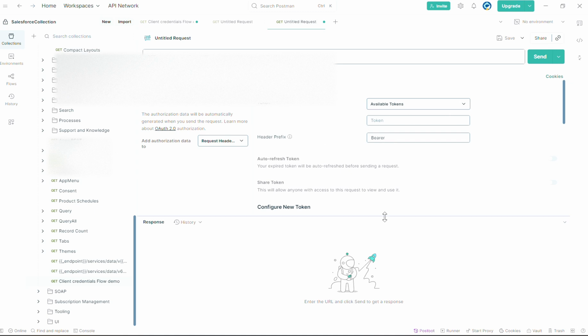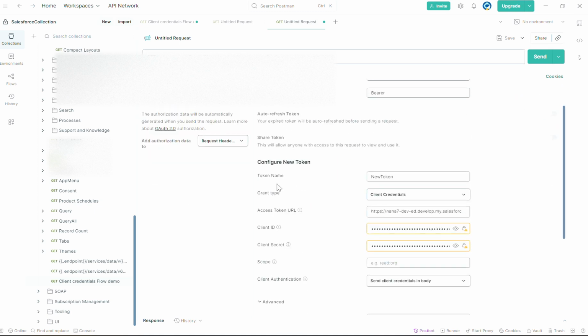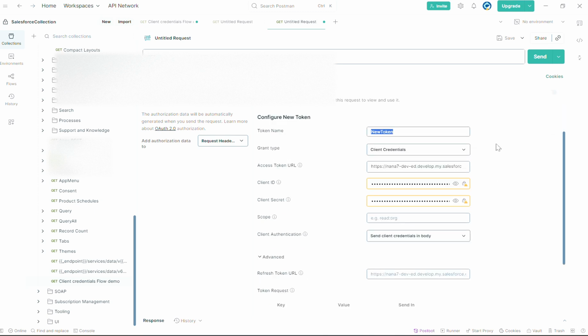Then I'm going to the other parameters. Here you can use the available tokens which you already have, but what we are going to do now is get a new token with the help of our connected app from our Salesforce OAuth. You should check the header prefix, which will be Bearer, and it will be added into the headers. By default the token name will be there. If you want to change it, you can change it this way.